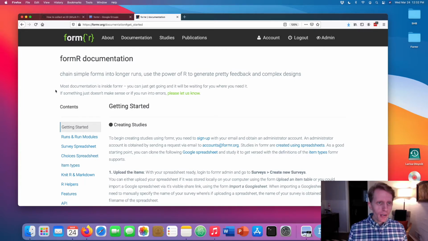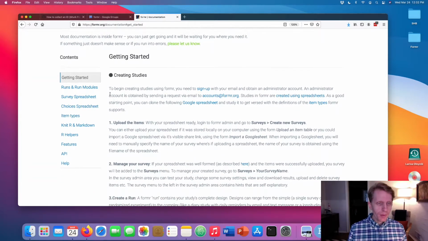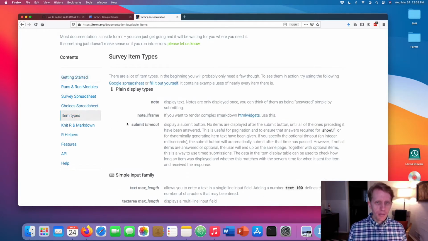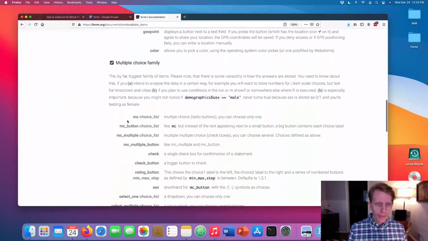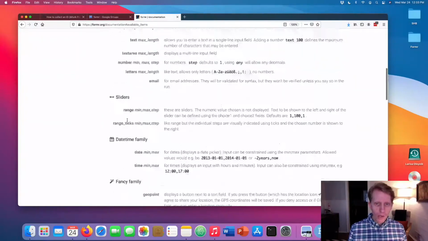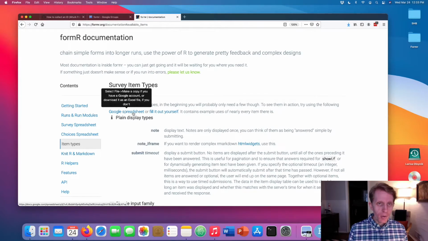Alright, so we're going to start here with the documentation page for formr, and there's a lot of useful information on this page, but we are going to start here with the item types tab, and what this page will show you is all the different types of questions that you can include on a survey or an experiment. And there's an example spreadsheet that you can click on here.